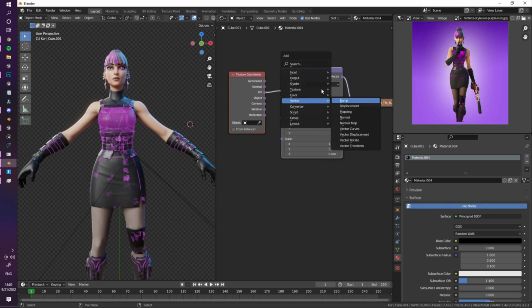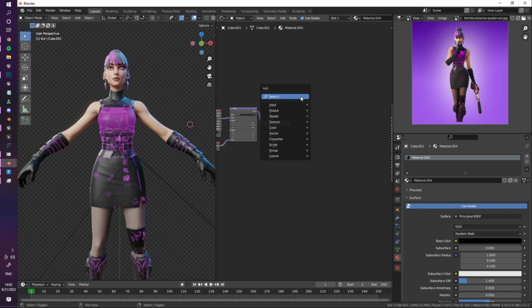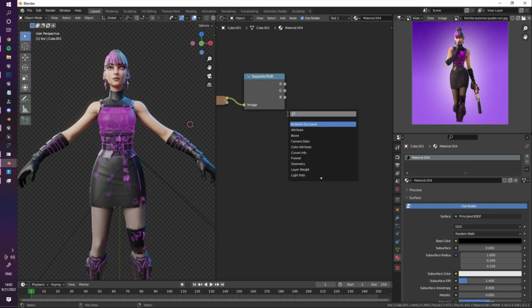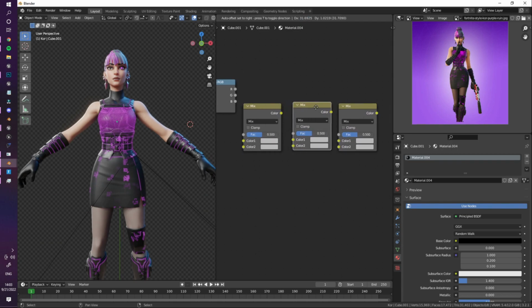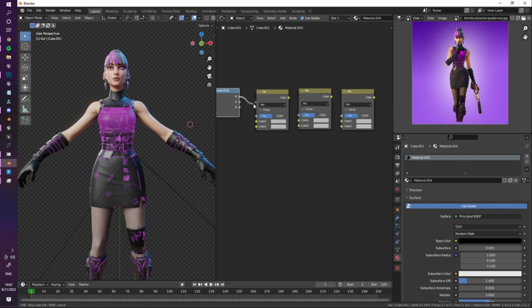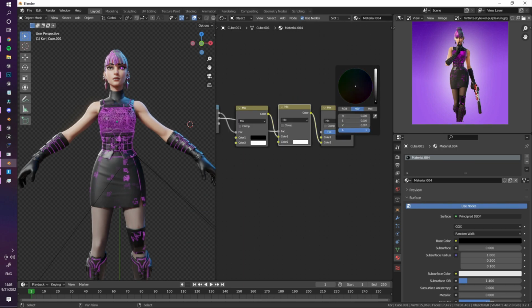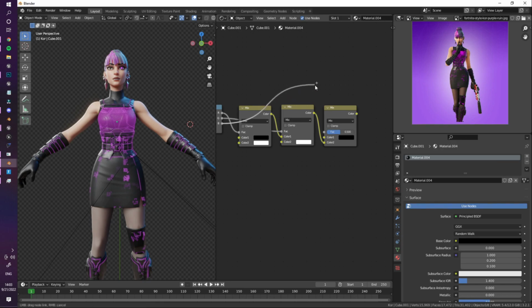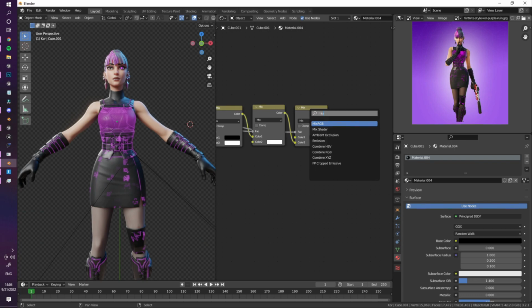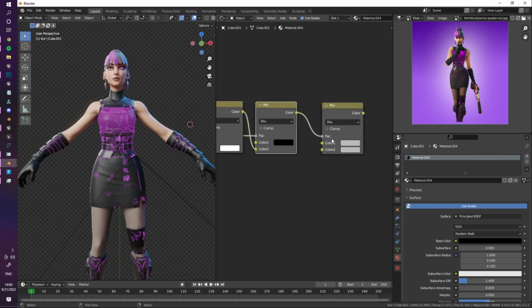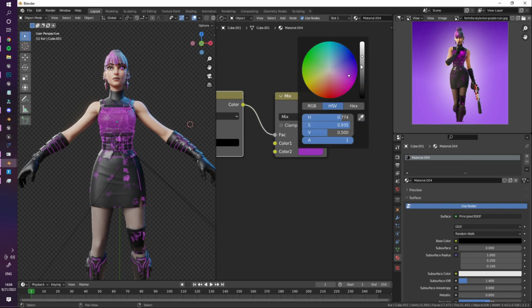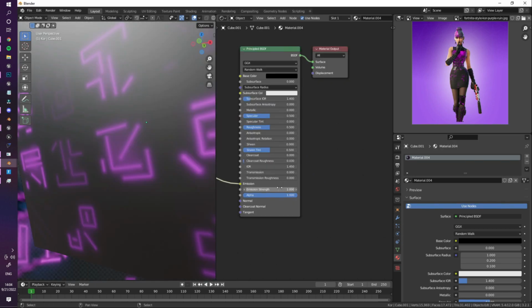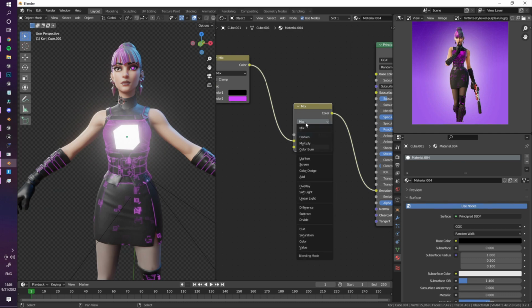Add a value node, connect it to the scale and set the value to 4. Press Shift A and add a separate RGB node. Press Shift A again and add a mix RGB node. Duplicate it 2 more times and follow my steps. Now add another mix RGB node. Increase the emissive value to 50.